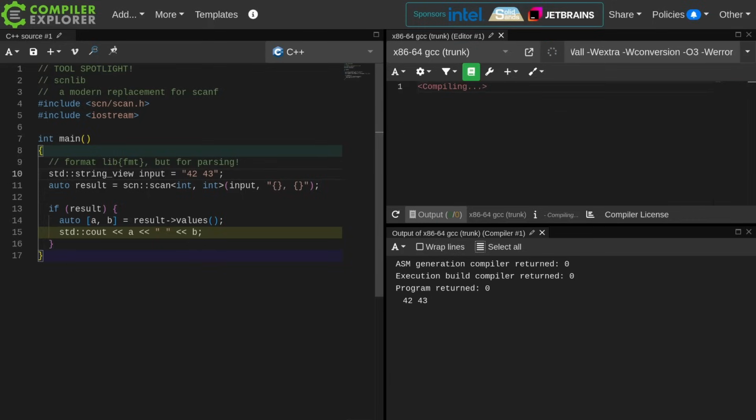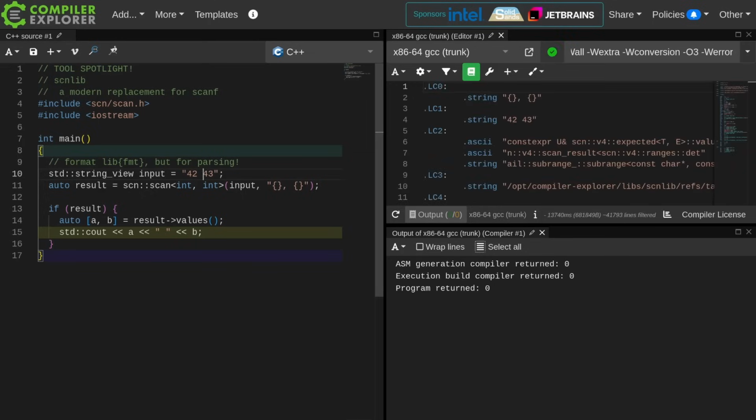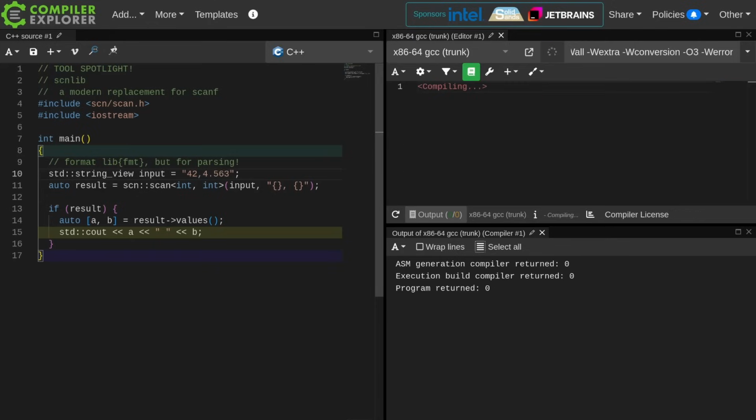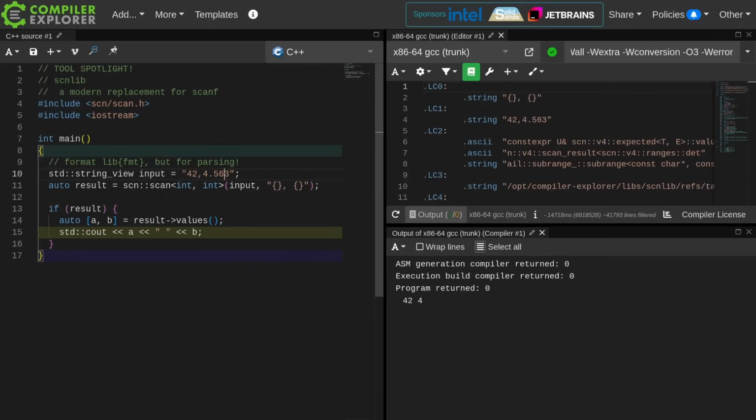So white space, I believe, is skipped by default, but everything else is not skipped by default. There we go. So I'm not getting anything printed out because I didn't have this comma. And if I were to try to sneak in a floating point number here, is it going to parse just the first part of that integer? Or is it going to give me an error and say it was not able to parse this string? There, it truncated that thing to an integer.